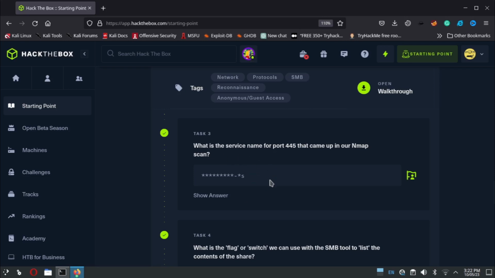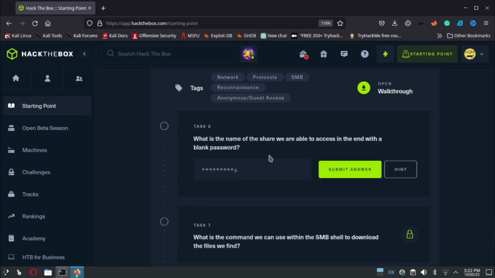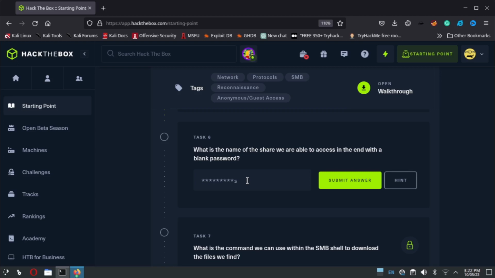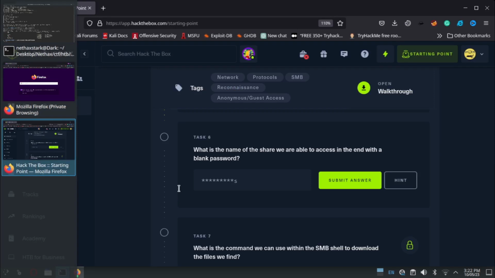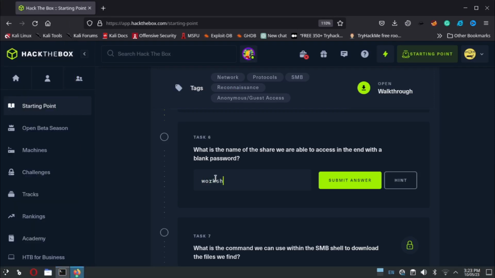So what is the share we can access? I know the answer is WorkShares. Okay, WorkShares.